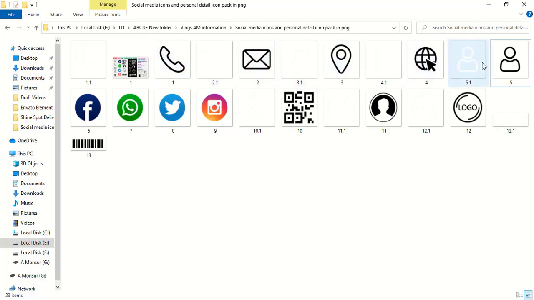Here you can see at the top, those are the personal details icons widely used in business card, letterhead, or the resume CV design. And these are the social media icons. You can also use them. And here is one QR code. Black and white versions of the QR code are available. Here is the most commonly used face icon. You can use it. Here is the logo icon version in black and white. And this is the barcode.